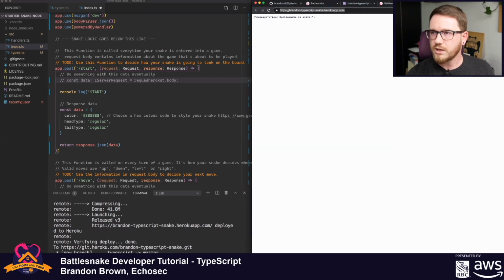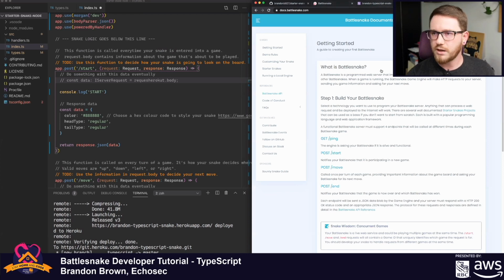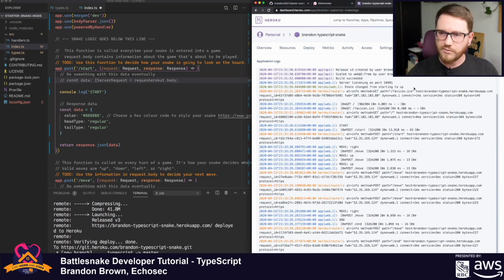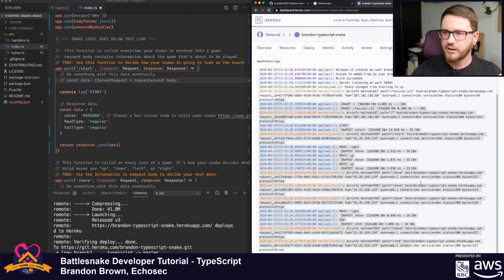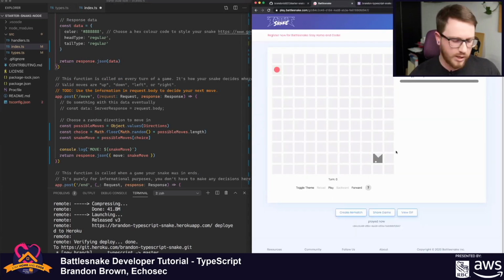So what I'm going to do is bring up the logs so that we can see what is happening. So I've gone back over to the Heroku logs page, and we can see here that we've gotten some web traffic, and this web traffic is showing the default endpoint that we looked at, and then we've started a game and we've moved, and because we're responding with random choices, the snake is going to go in random directions.